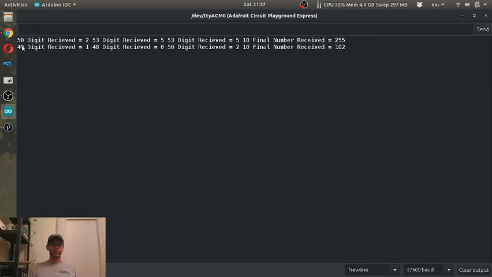Okay, so it received a 49, a digit of 1, then a 48, a digit of 0, and then a 50, a digit of 2, and then when it put it all together, it got 102.